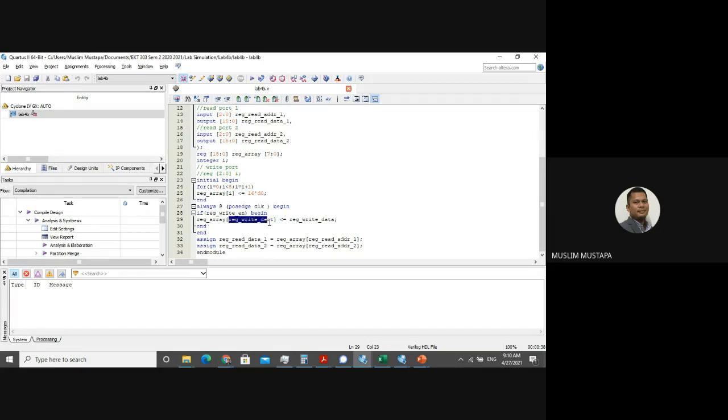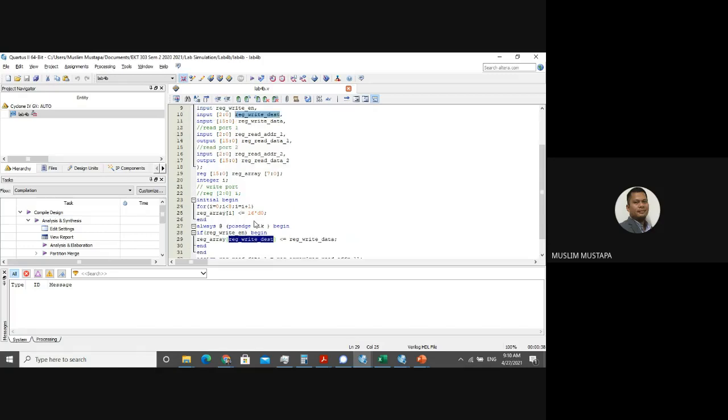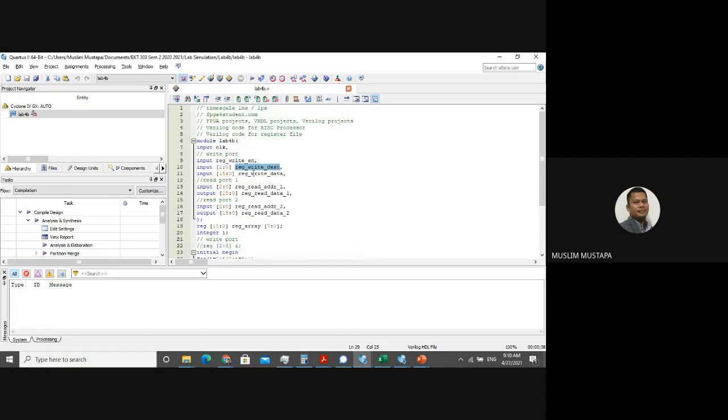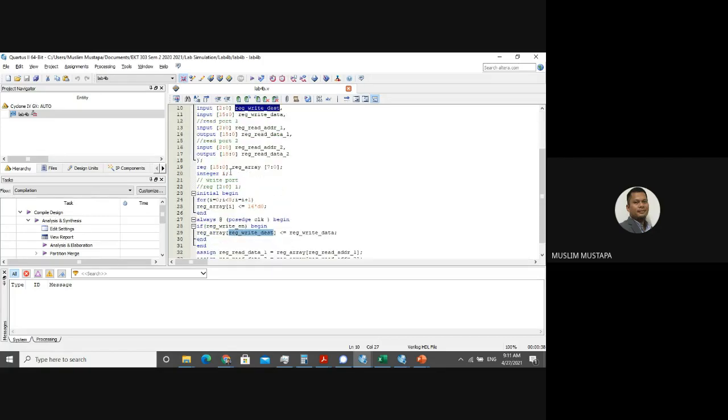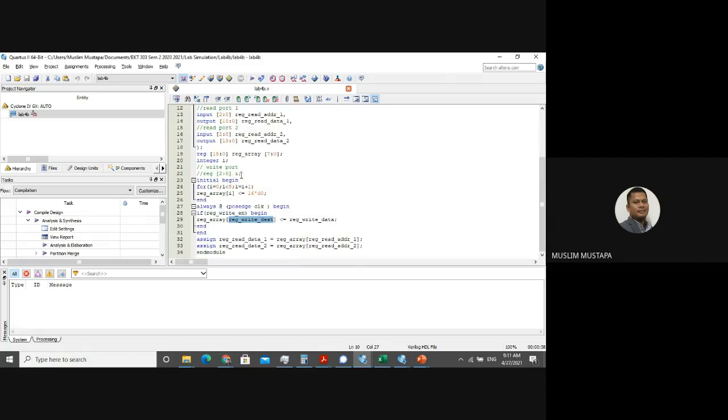Which location, based on your input? Register write destination. Sorry, this is register write data, and here is your register write destination, which uses 3 bits, right? 3 bits is good enough to cover from 0 to 7.